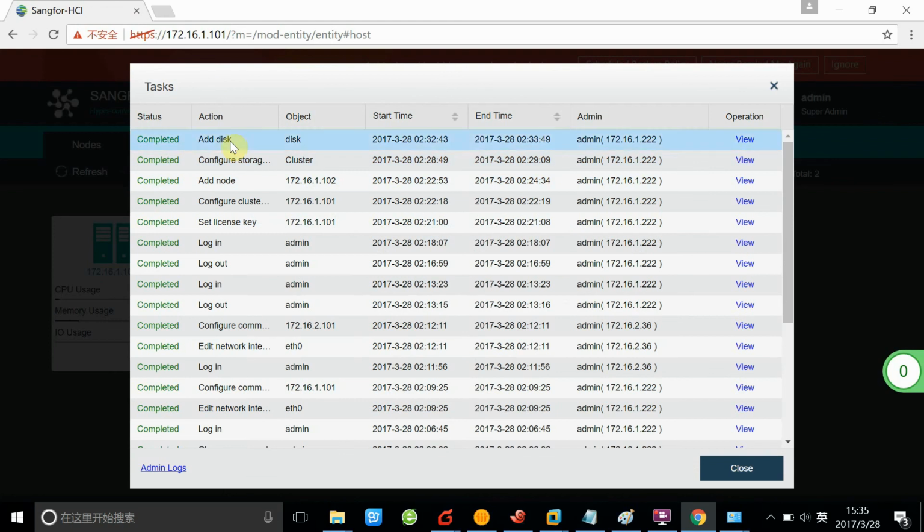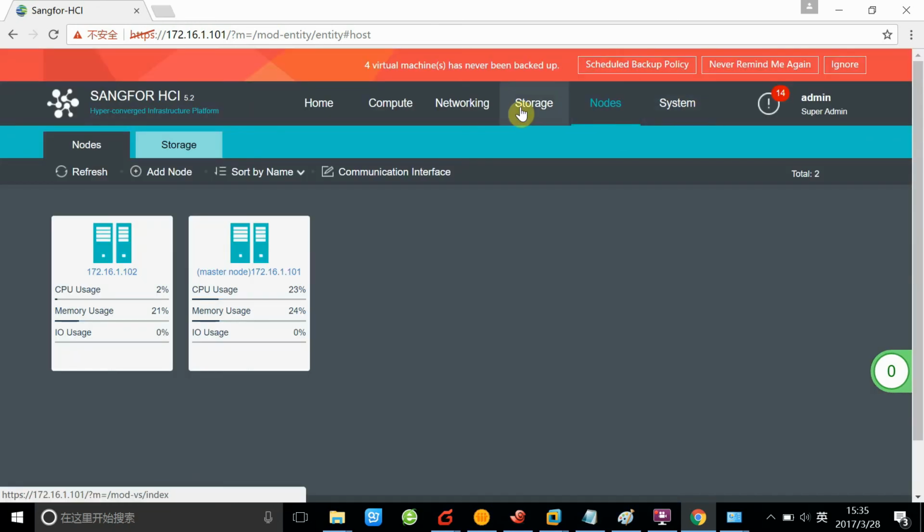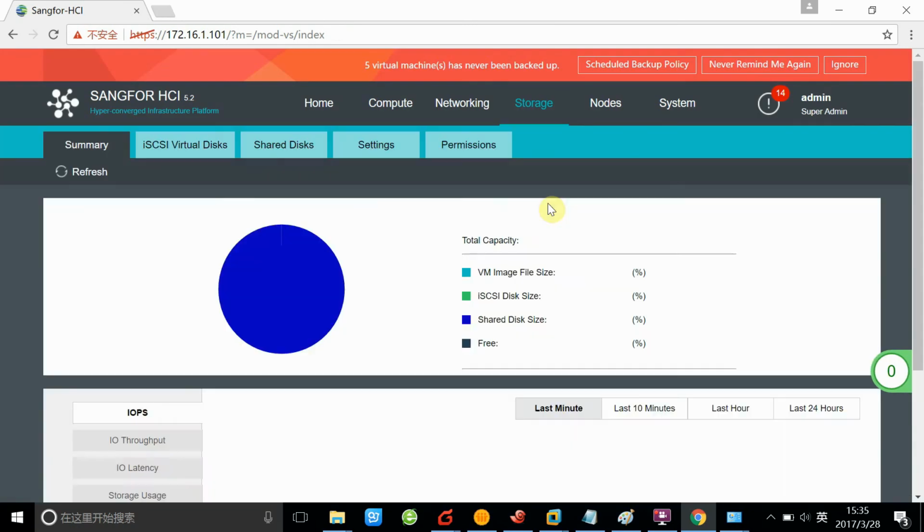As you can see here, the virtual storage has already been successfully initialized. And let's go back. You can see the storage here.